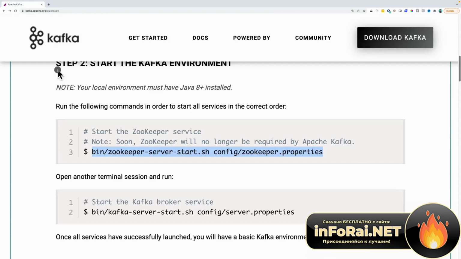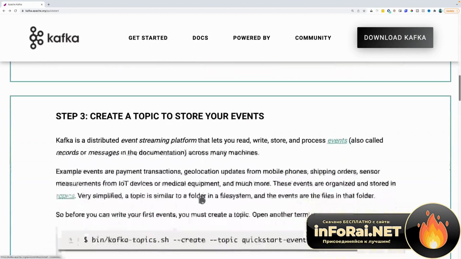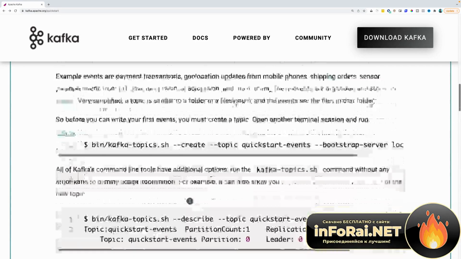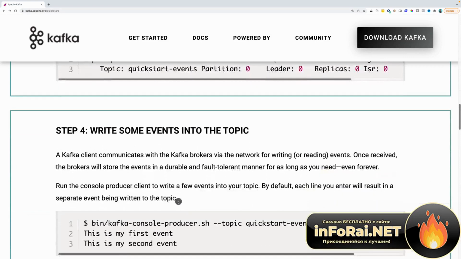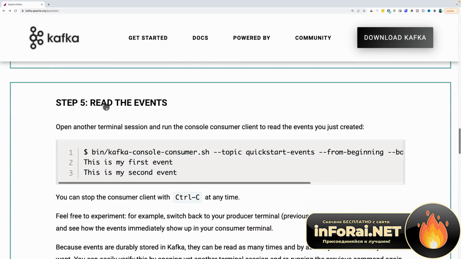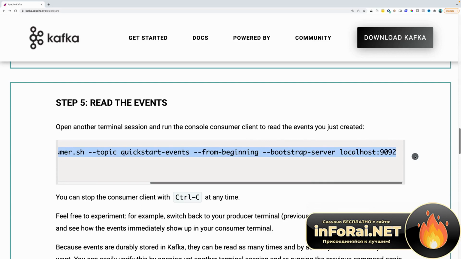Within the quick start page for Kafka, if I scroll down, you can see that we can create a topic. So they have a script for it. And in here, we can basically read events. It says open another terminal session and run this command. So I'm going to take this command, Command C, and open up my terminal.